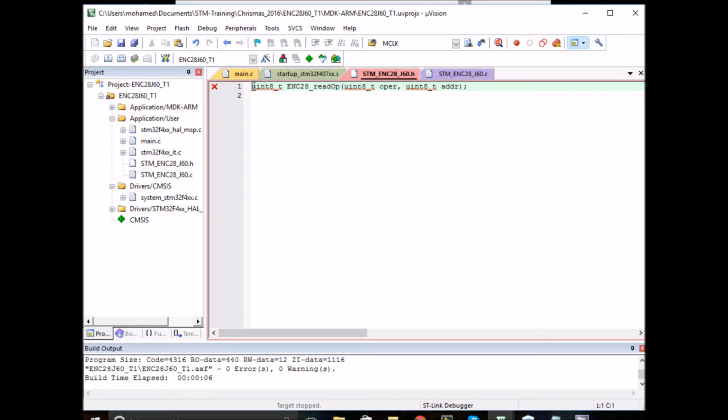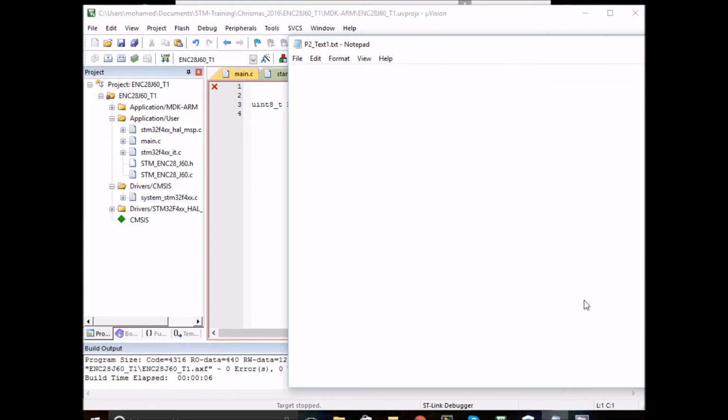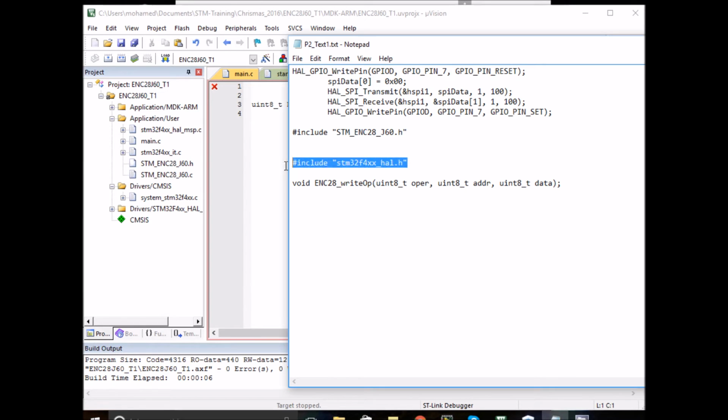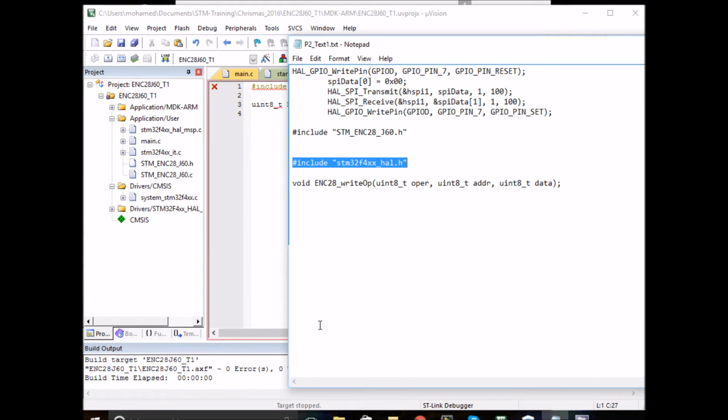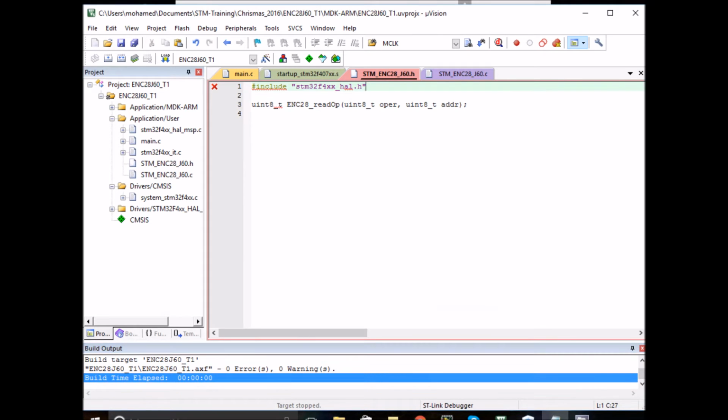Now we also need to include the STM header file. Okay, now let's compile the code just to make sure that we've got no errors. Right, perfect, we have no errors.